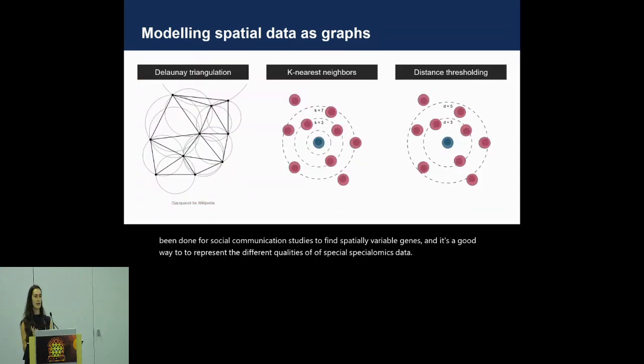So how do we connect our cells? How do we determine which cells are close and which cells are not? Well, if we have spot-based data, it's pretty easy because we have a grid. We have regularly spaced circles. And so when we create a graph there, we basically just get a grid with a regular topology.